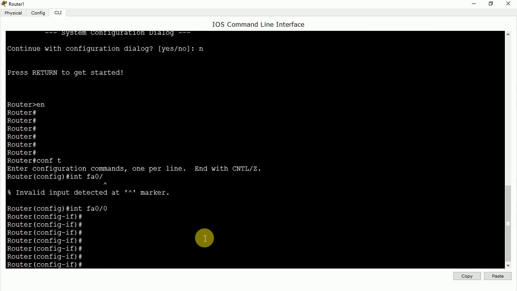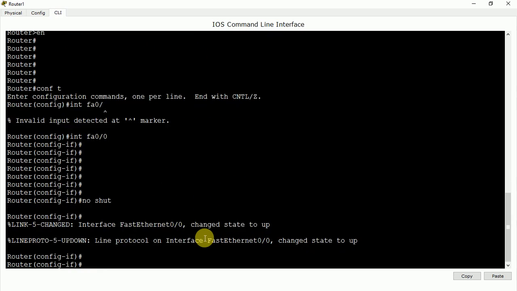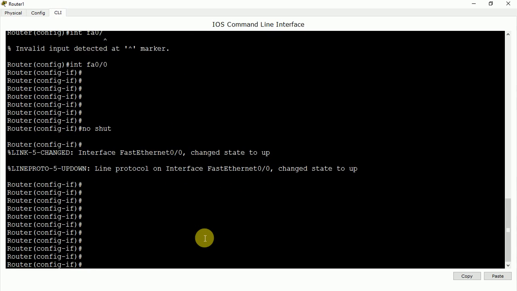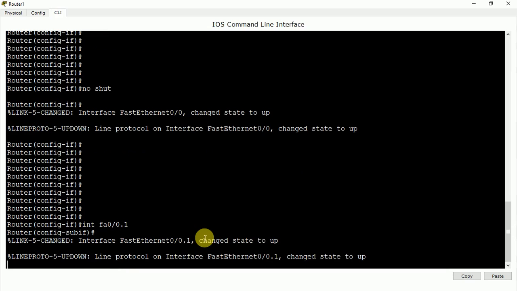Okay, so I do a no shut. By default, every interface is shut down on the Cisco router, so I do no shut and that interface is open. Now I need to configure the sub interface. To do that, I just need to do fa0/0.1. So it has made that a sub interface. It's saying that the line protocol on the interface has changed to up. So this interface fa0/0.1 is the sub interface of the FastEthernet 0/0 interface. Okay, so now I've done that.